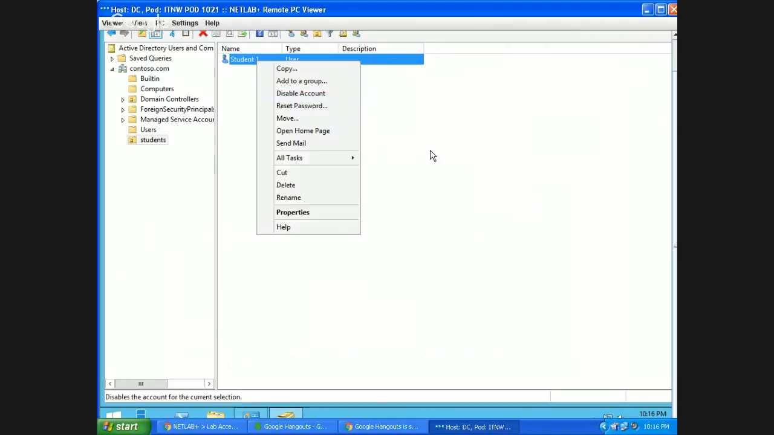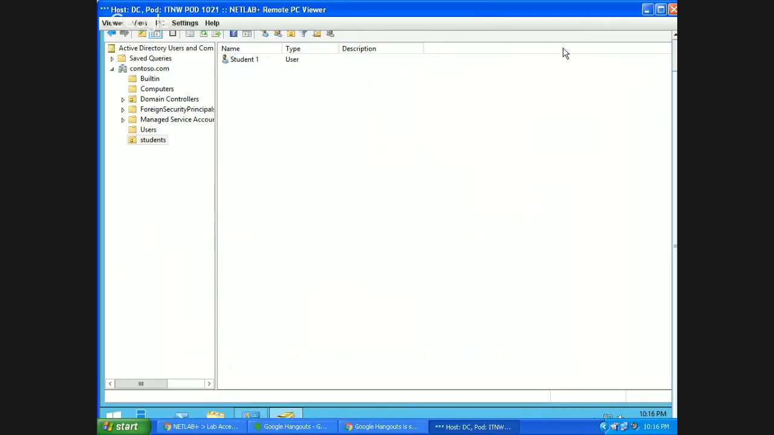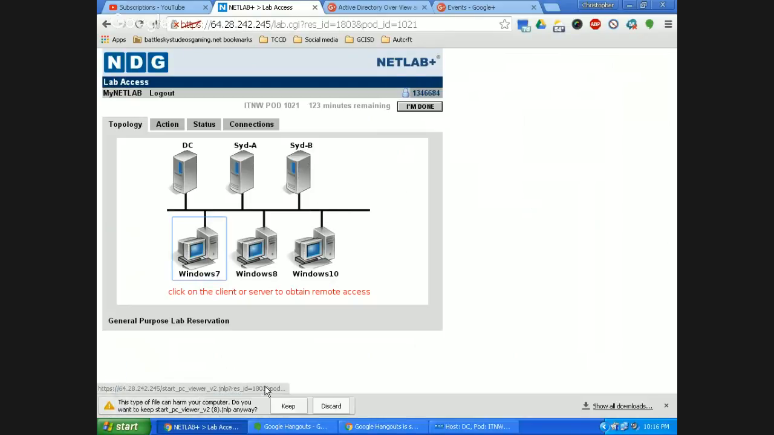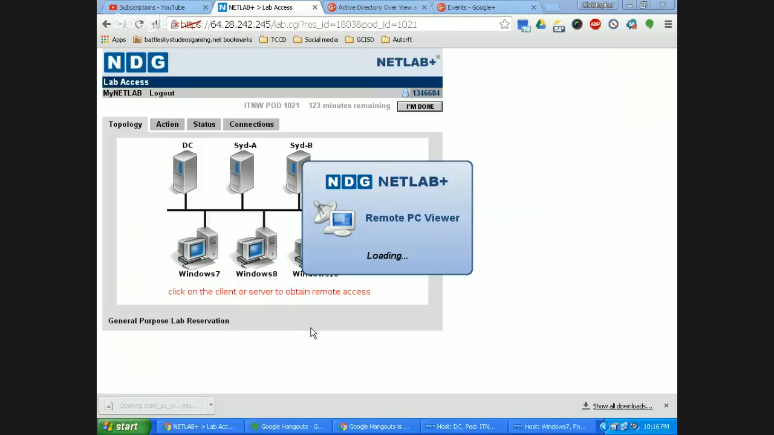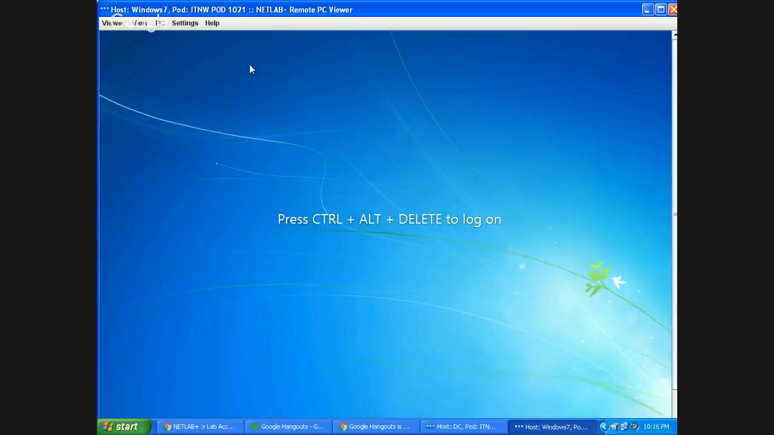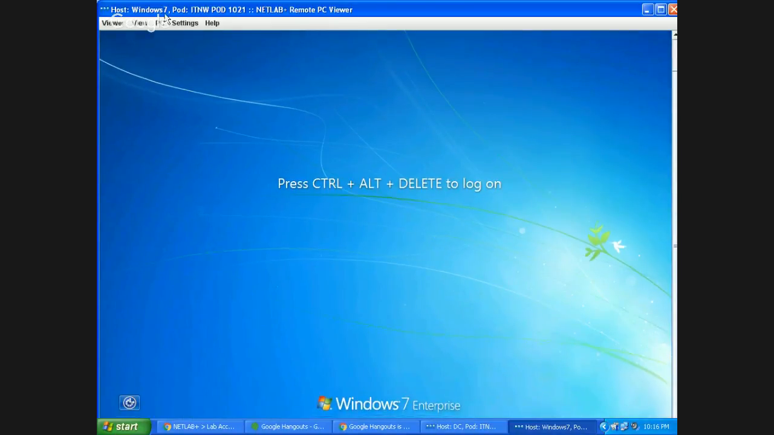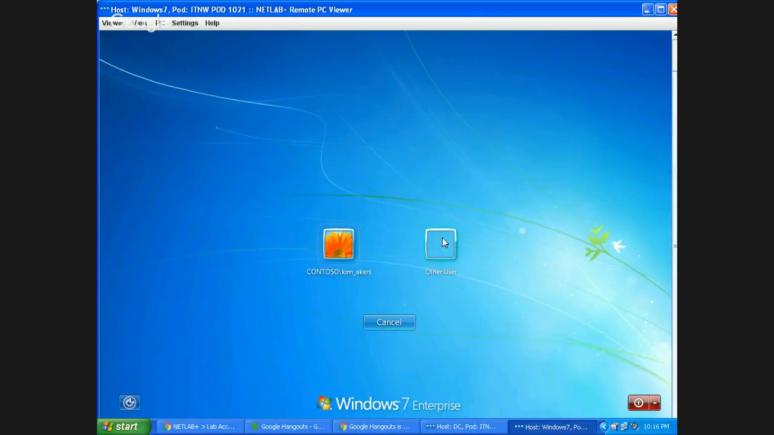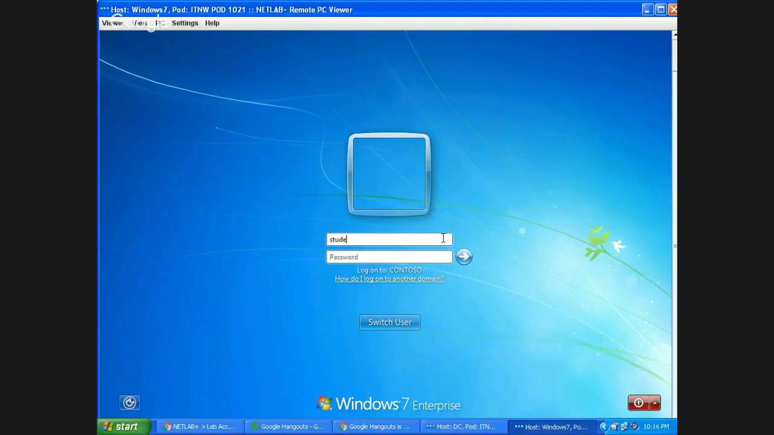What can we do with this user? So first of all, we're going to go back over and we're going to pull up a Windows 7 machine. With this Windows 7 machine, you can log in and you can hit Control Delete. You can tell because it's asked to hit Control Delete. I'm going to switch user. Yes, I'm going to do student.